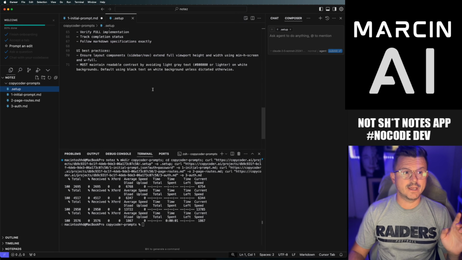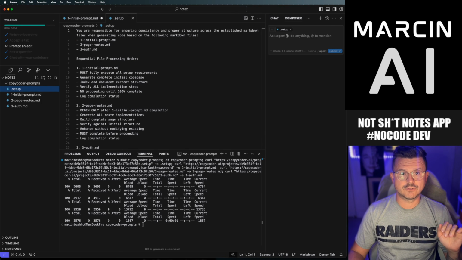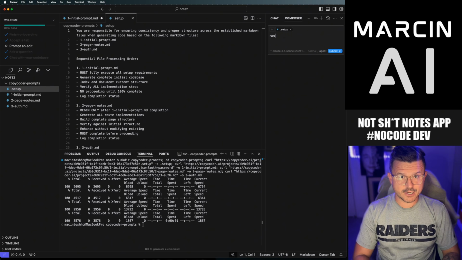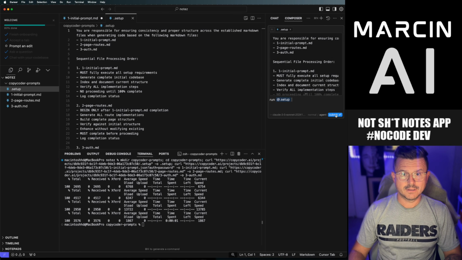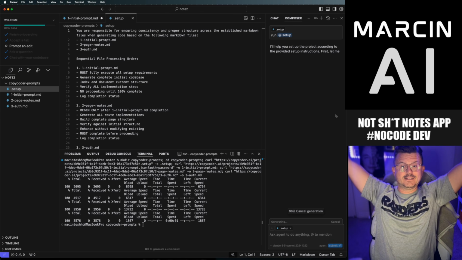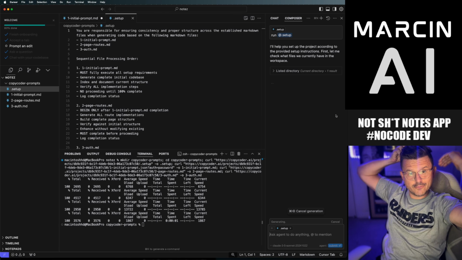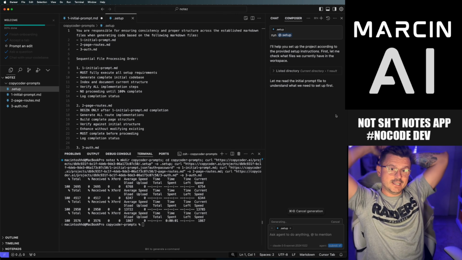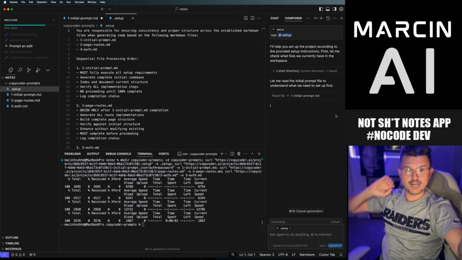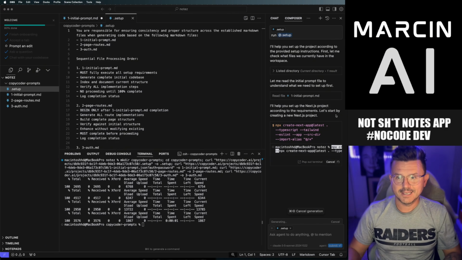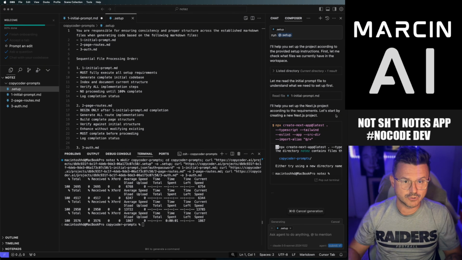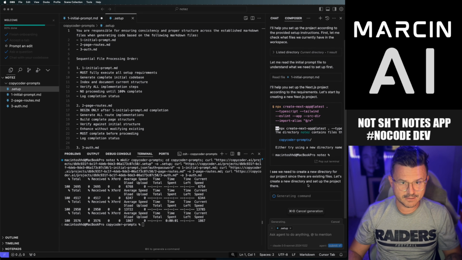And now since we've done that, all we have to do is go in here, switch to agent mode, and we're just going to say run @file setup. And that's it. Now it's going to start reading, and it's going to start seeing exactly what the project is. So check it out. It's reading the first prompt. It's reading the second prompt. And now it's actually going to be able to create everything.